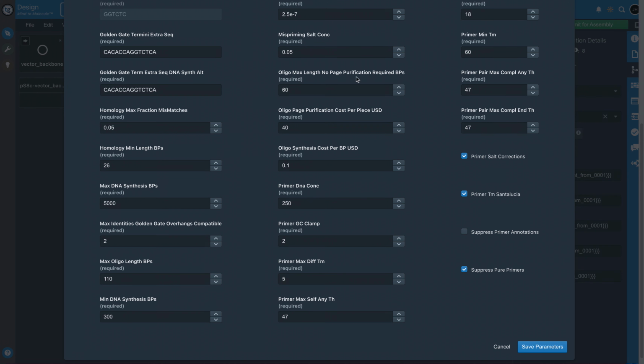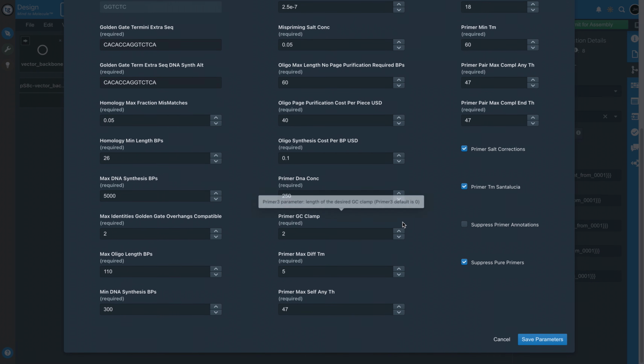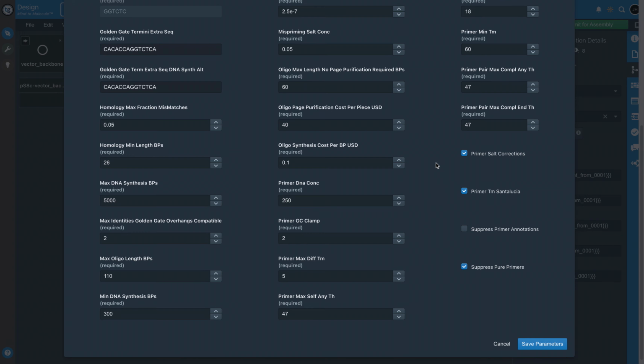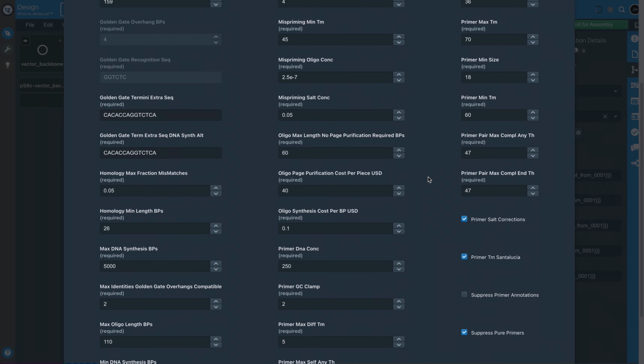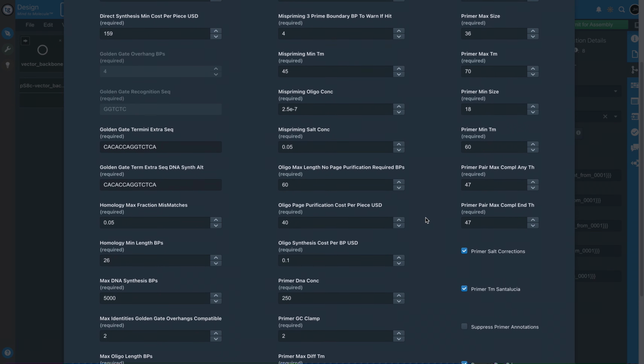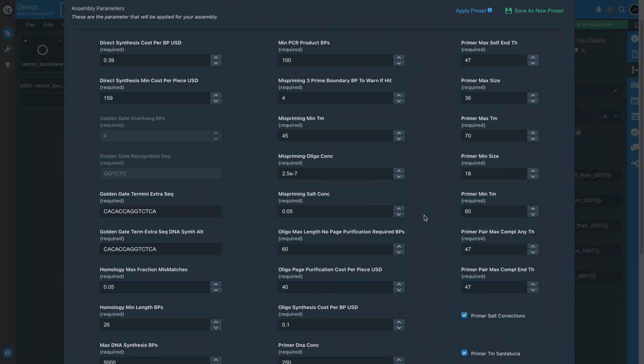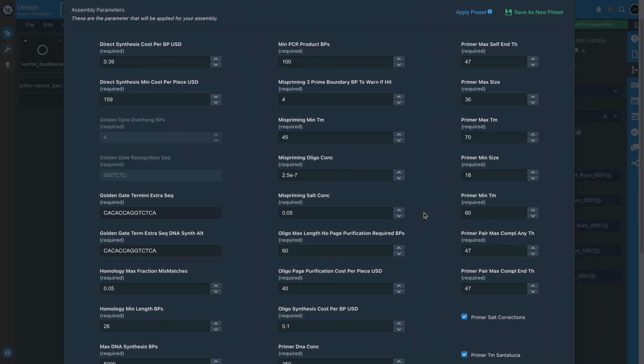When you have everything set, if you want to change it, you can just save. I'm just going to cancel because I'm not changing anything here, but I just wanted to show you that you have a lot of levers that you can tweak for your specific workflows and assembly methods.